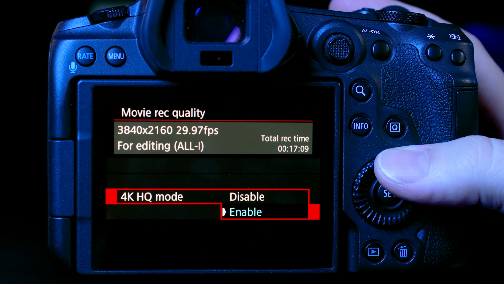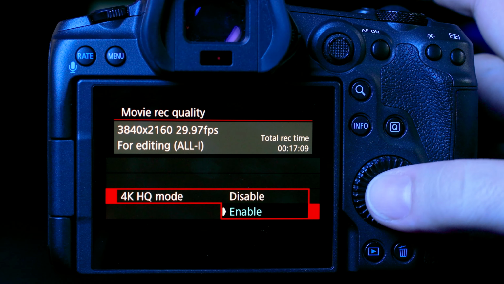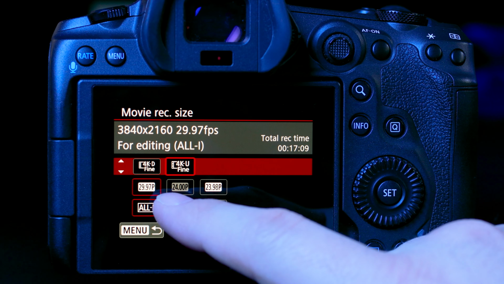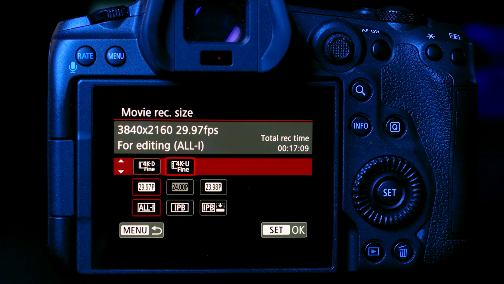Okay, so here's a little quirk in the menu system. This option is called 4K HQ mode. So when you enable it, you go into your movie recording sizes, and here it's called 4KD and 4KU fine. I don't know why it's called fine in one place and HQ in another place. It should have the same name everywhere in the menu so people don't get confused. So Canon, hopefully you can fix that in the next firmware update.